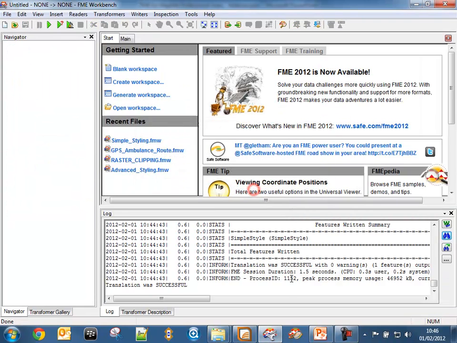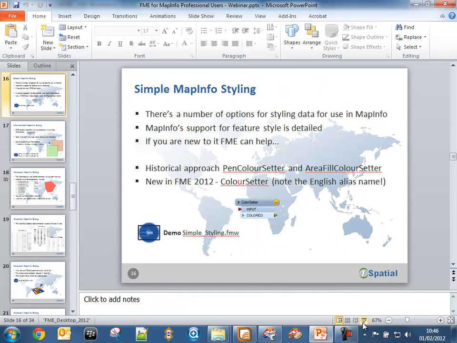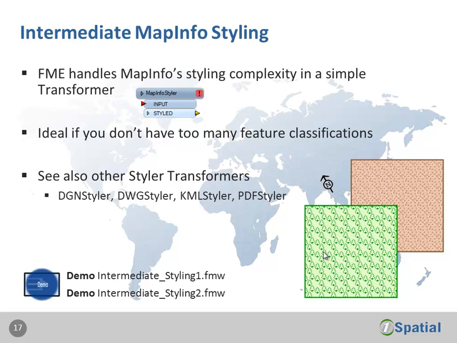Now let's take a look at another process. An intermediate styling method may be to use the Mapinfo styler, a dedicated styling tool for working with Mapinfo data. If you're interested in some of the other formats that provide rich styling capabilities, then the DGN, DWG, KML and PDF stylers are interesting to take a look at. And these are all transformers that have appeared in the last couple of versions of FME and give you very tight controls over the styling of those formats. Let's take a look at the Mapinfo styler.